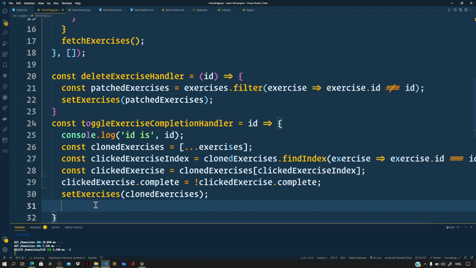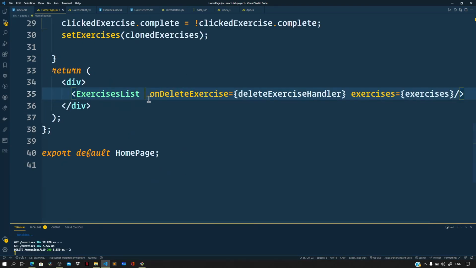So what do we need to do here? The answer is simple. We need to pass a pointer to this function as a prop down to our exercise item component via the exercises list component. So let us go right down in our JSX and add a new prop. Let us name the prop onToggleExercise and set this to toggleExerciseCompletionHandler. So here we are just passing a pointer to the function that we just created.